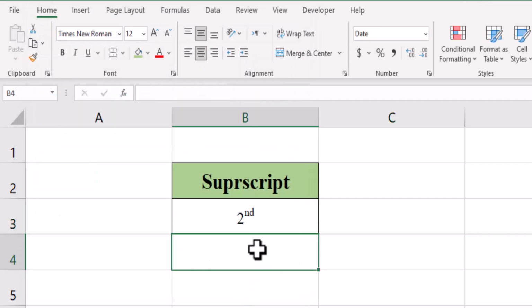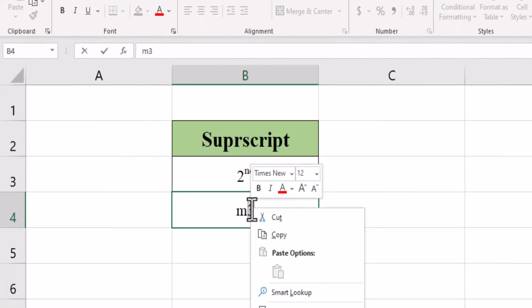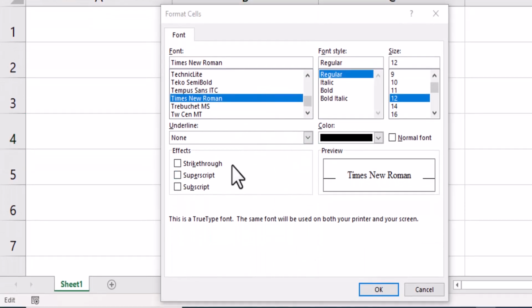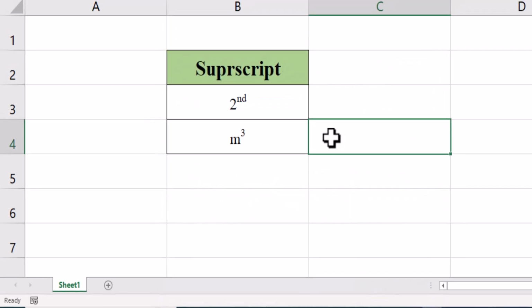Here we have one more way. Type the text again. Select the text. Right-click. Format cells. This dialog box will open. Mark Superscript. Press OK. We have done.